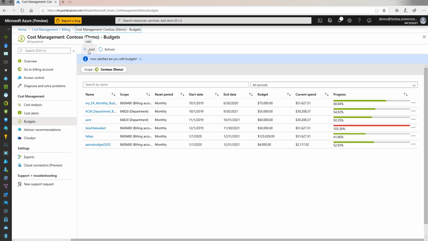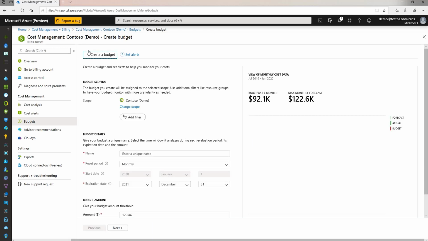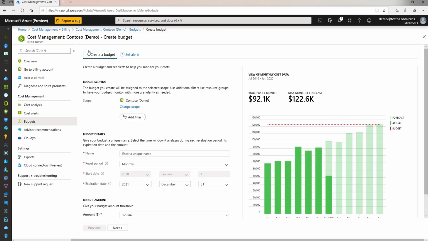To start setting budgets and alerts, begin by clicking on the Budgets option in the Cost Management blade of Azure Portal. Once there, click on the Add button in the Budgets page to create a new budget. Once the Budget blade opens, you are presented with both the ability to select the appropriate scope for this budget and to filter budgets based on standard cost management dimension.